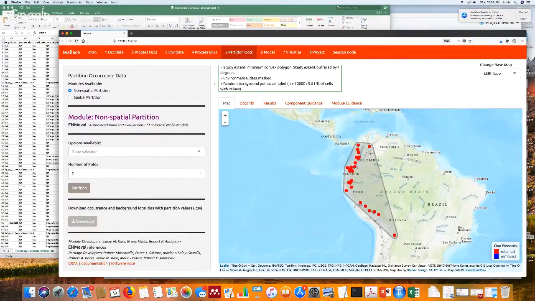In order to evaluate our models, we use something called cross-validation. Cross-validation breaks the occurrence data into groups. It builds a model on all the groups but one, and then tests the model on that group that was left out. And it repeats that over and over until all the groups were done. This is done by assigning partition values to each point, so putting them into groups.